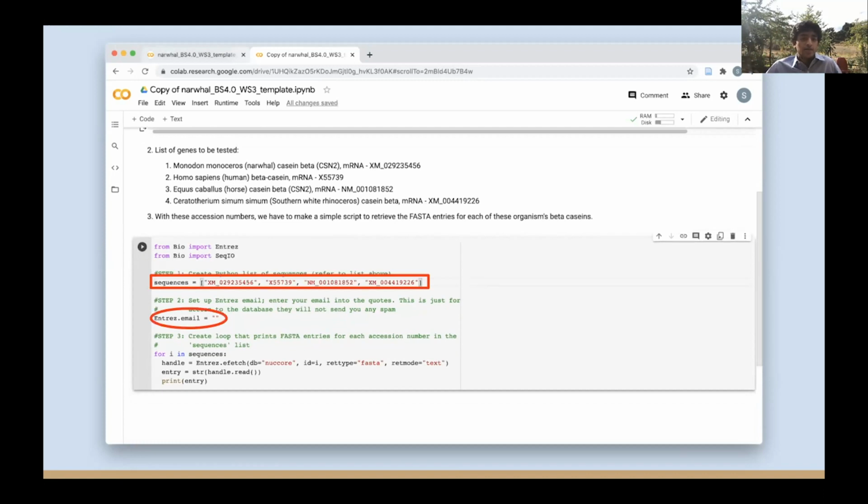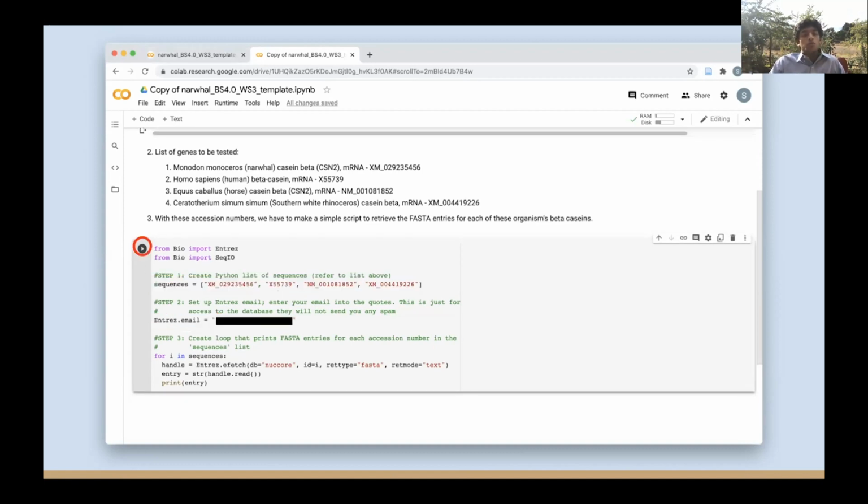And next, we have to set up an email. Unfortunately, you have to enter an email in order to access this database, which says Entrez, but it's basically the NCBI GenBank database. They don't send you anything, but you can probably put a spam email in there if you really want. Once you've added your email inside the quotes, we're good to run.